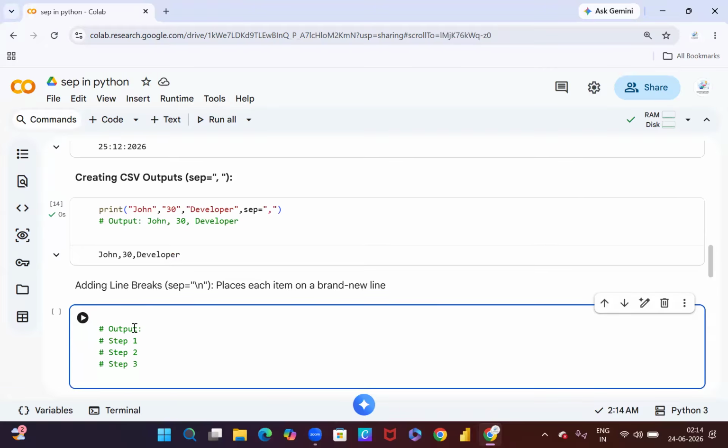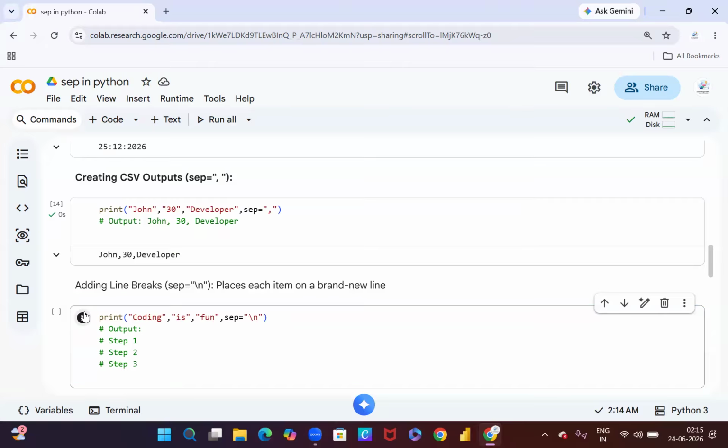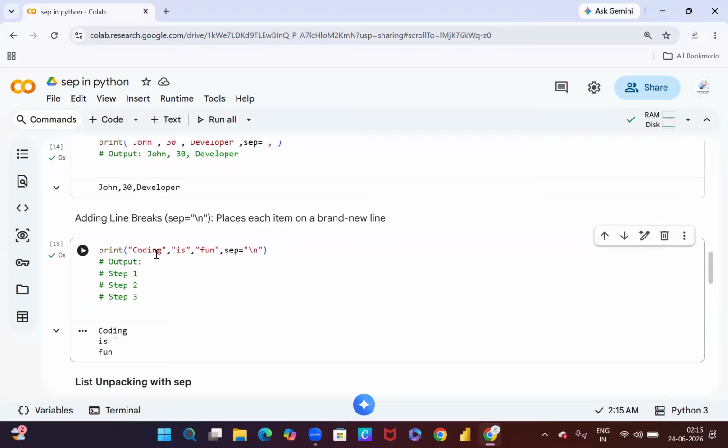Now, we will be seeing how it works. Print coding is fun, comma, separator is equals to, now let us see. So the output, as you can see, is coding is fun. What I have done is given a backslash n.